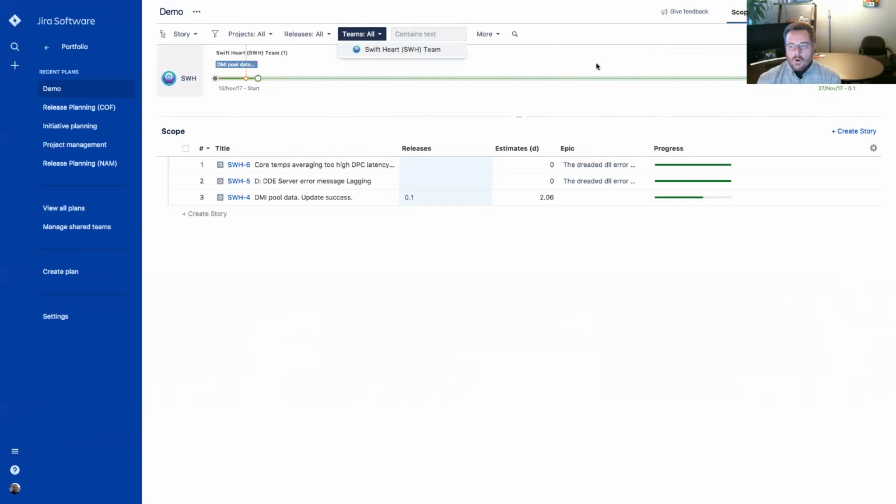So your organizing ideas here are your issue types, and your issue types will be your issue hierarchy that I described at the beginning will be listed here. Then the projects, the releases, and the teams. And this allows you to change what is on this main scope screen.